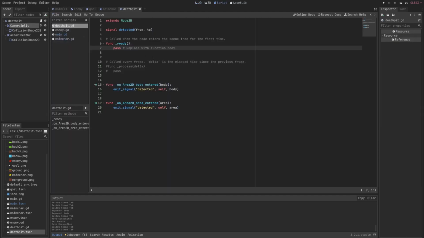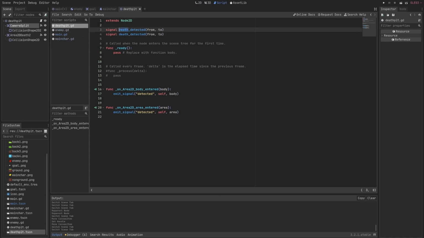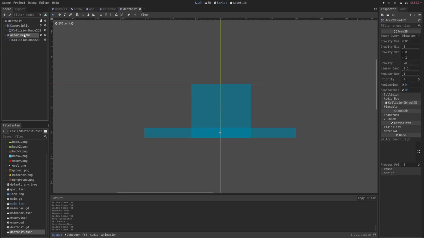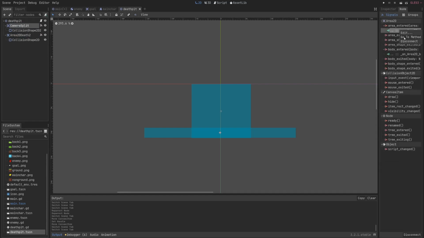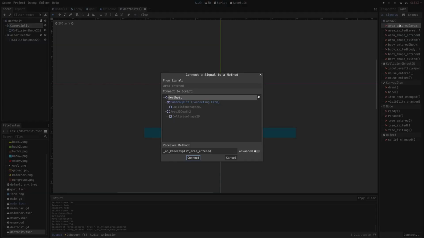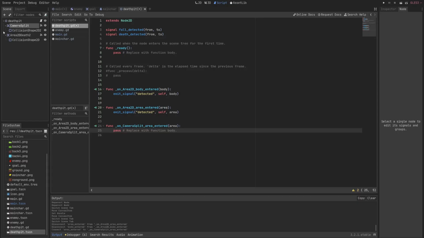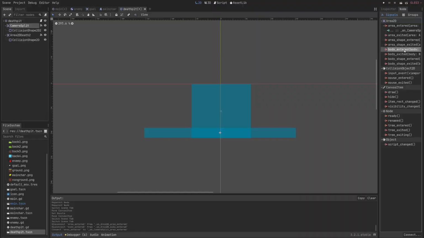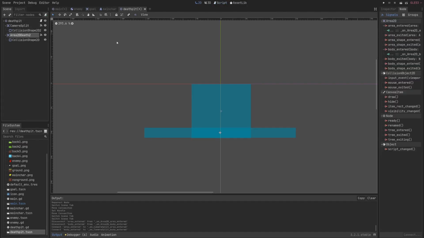I need to send now a new signal, which is different from the detected. I'll say this detected now is death detected, and the other one will be fall detected. So in this one, let's fix the signals. I'll double click here, make sure to connect over there, double click here, connect over there, same thing over here because the name changed.